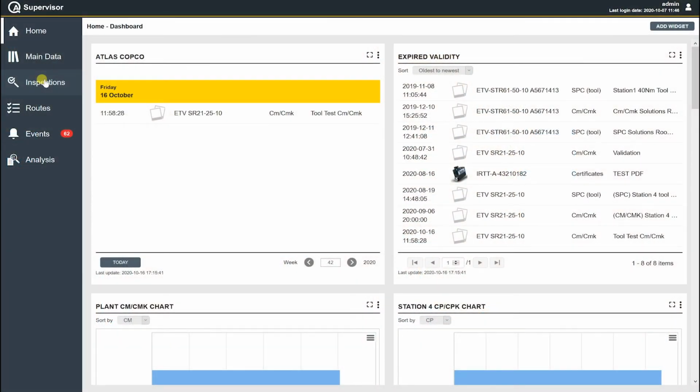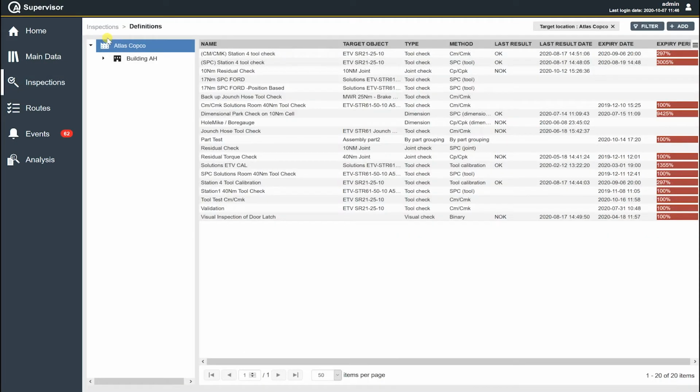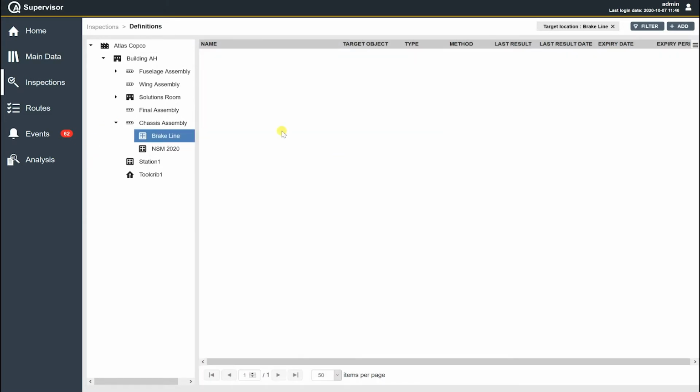I'm going to travel over here to the inspections, and from here I want to go up to definitions. Definitions is where we create our inspections, and then what I want to do is navigate down to the specific station I want to create this under. And brake line is where I want to go. I'm going to create a brake line joint residual check. So I want to go over here and hit add.